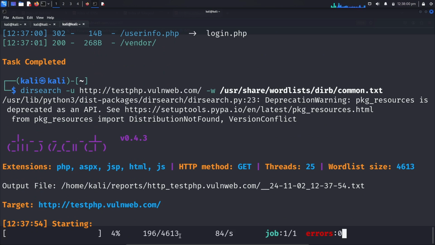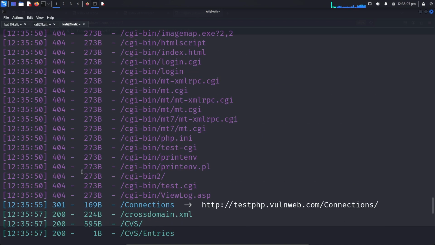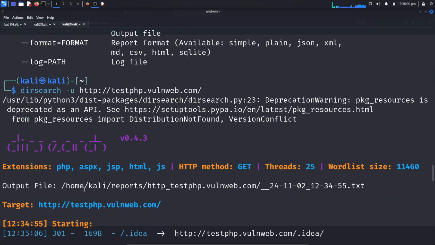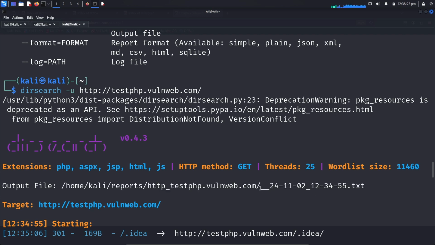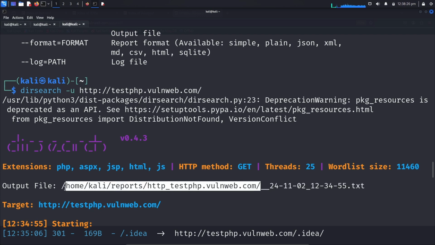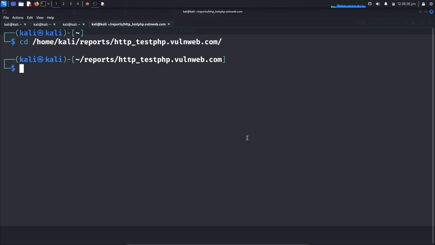As you can see, it's 4613. So by default, you can see the output file will be there. When you run dirsearch, it will output the file after scanning. You can view this in the Kali reports. So let's copy this, press enter, open a new terminal, and move to that particular directory.